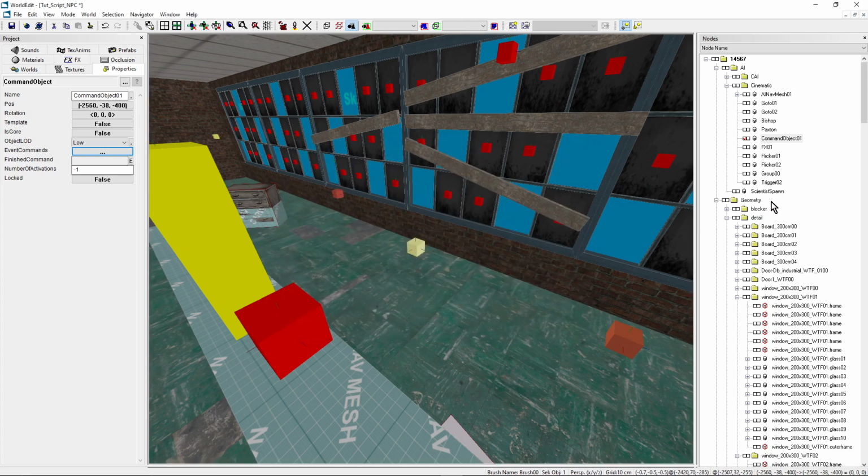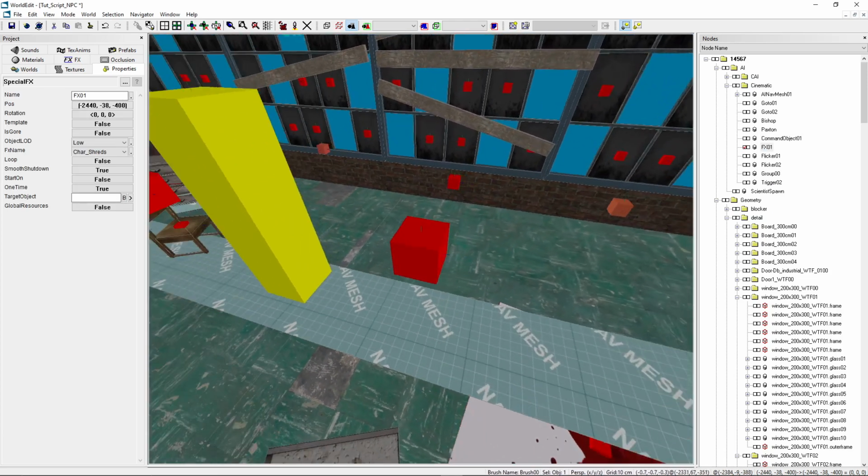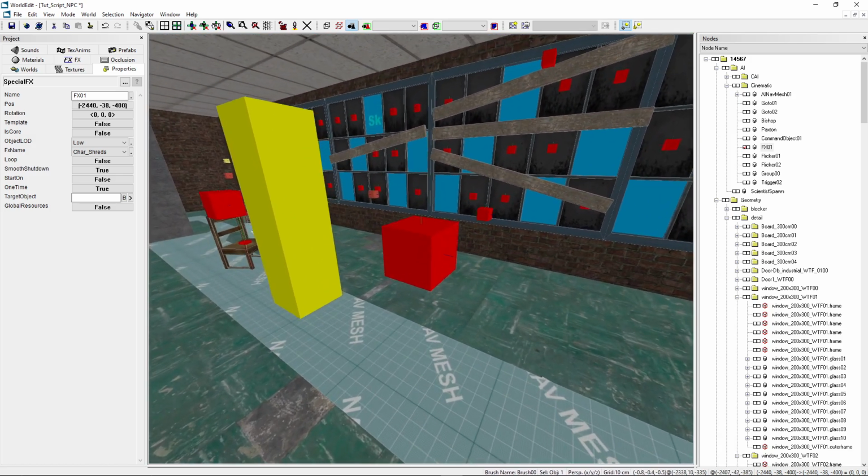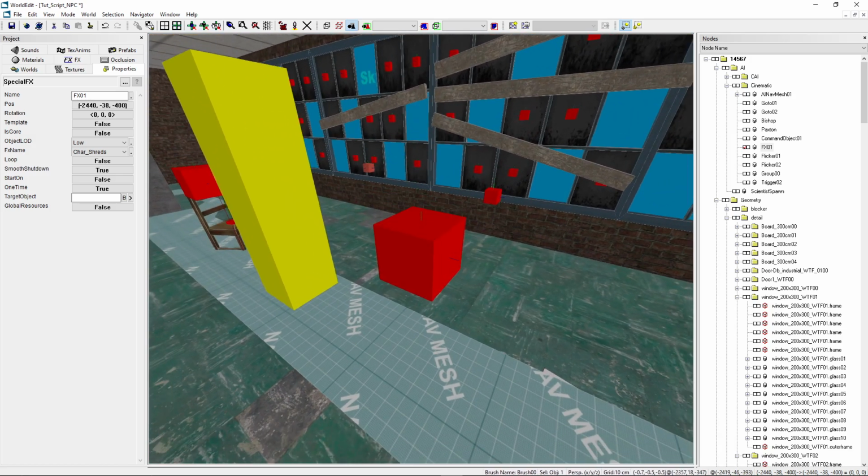If we check the effects, you can select it here. It's placed on the second node, inside of it actually. And the only thing here is that it's a special effects object. It won't loop. It will smooth shut down. It won't start right away because we tell it to start on script. It's one time, so when it's done, it gets removed automatically. And that's it. The name of the effect is character shreds.